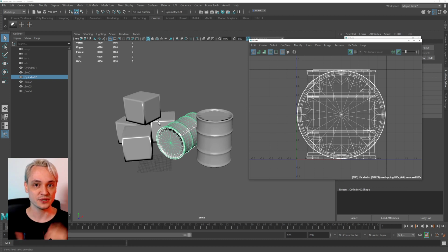So yeah, it's always a trade-off, and I think this is, some people hate UV mapping, but for myself, it's very relaxing. It's a little bit of zen to myself.